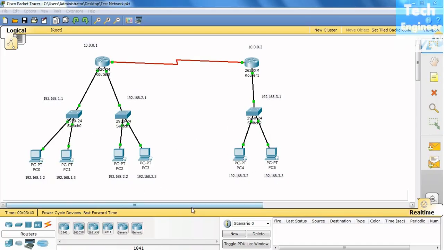For example, this is the sales network. This is the accounts network. This is the marketing network, and we want the sales network not to be able to communicate with the accounts network, but the sales network can communicate with the marketing network. So how is it possible? How can we do that? Is it really possible to block a network with ACL? So we will learn about that.